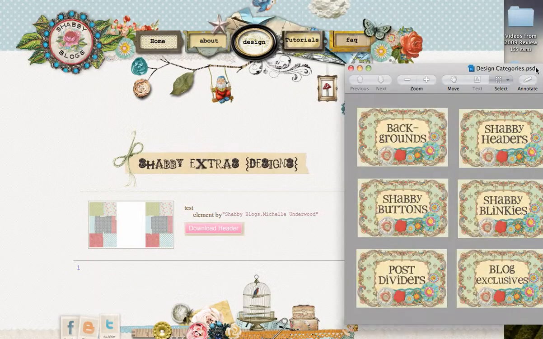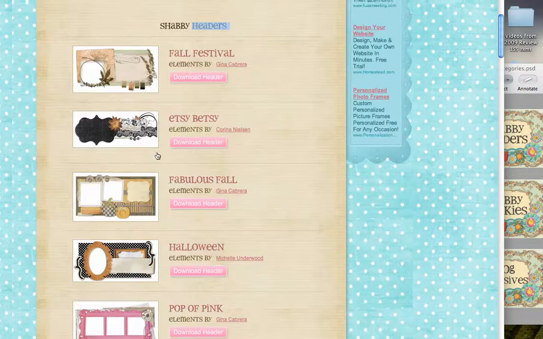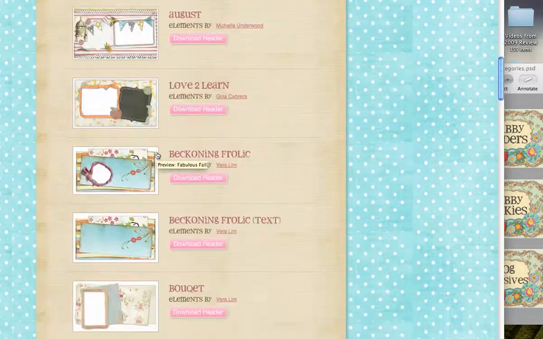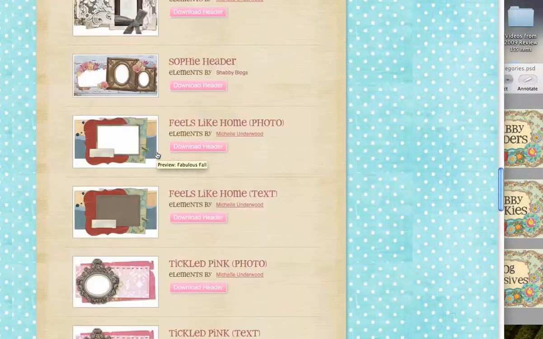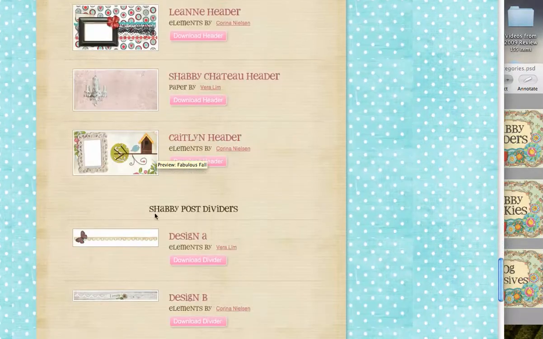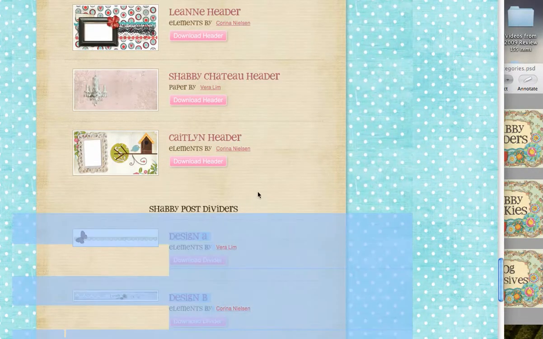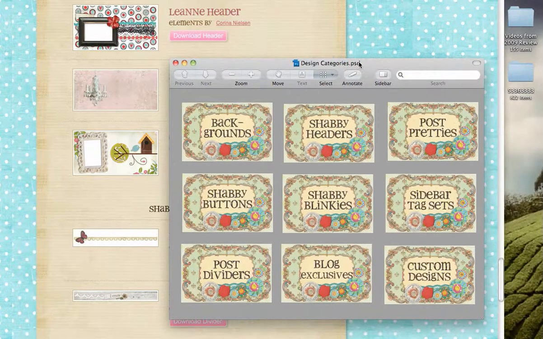Okay, so again, jumping back to the existing site, there's Shabby Headers, and then all these right here are Shabby Headers. And eventually, you'll see this here. There's a new section. This one right here is called Shabby Blog Dividers. Okay, so you can see right here that that's this one. So we have post dividers.